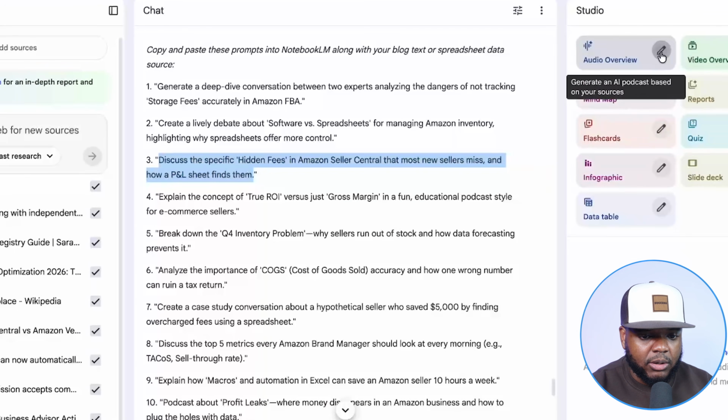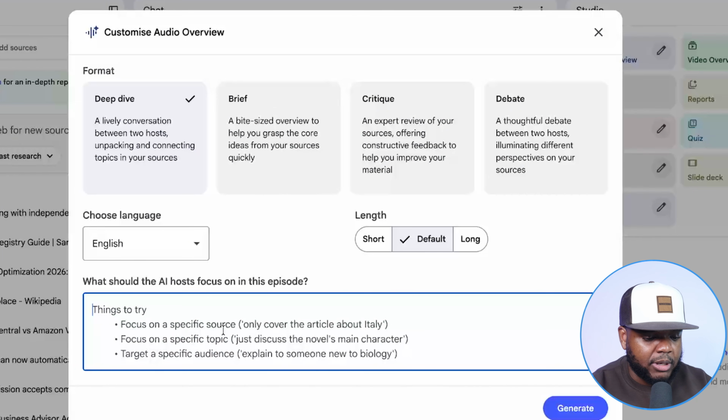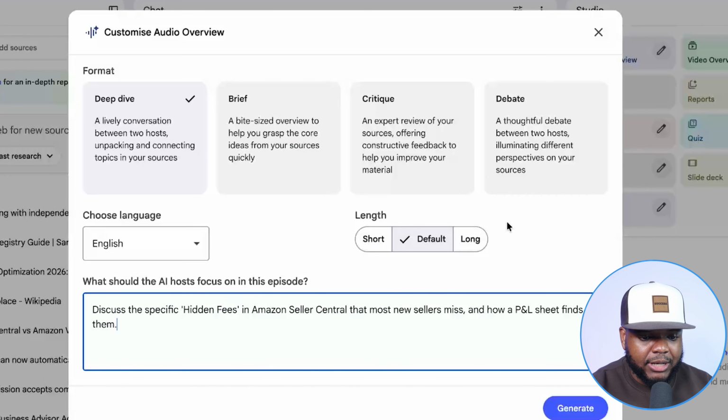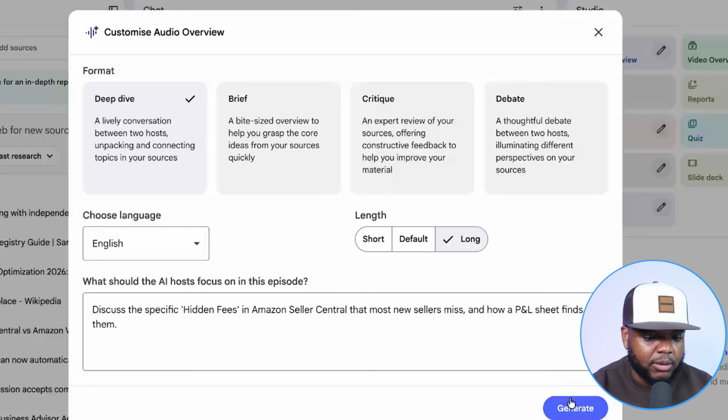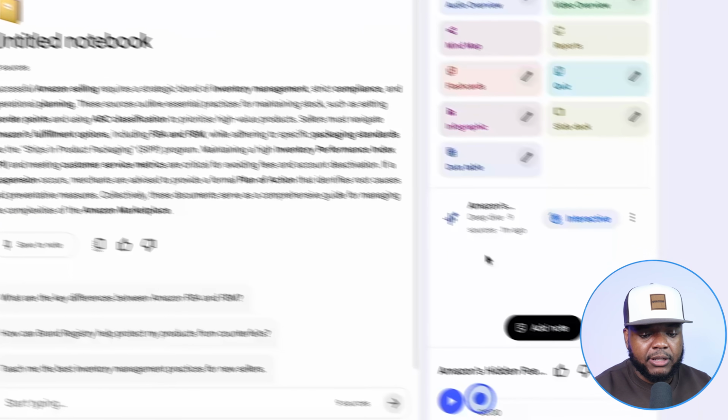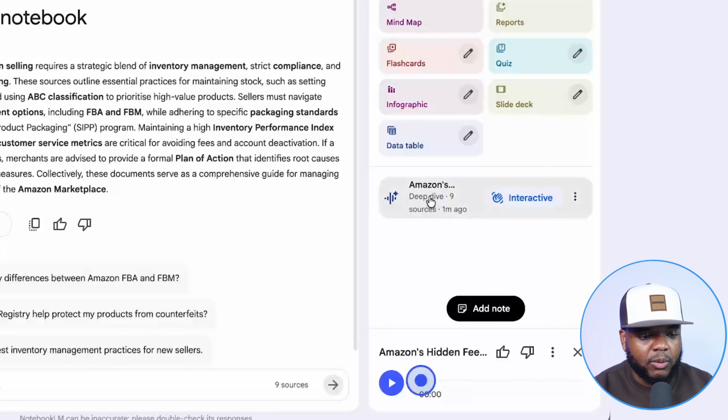I'm just going to click on the audio overview. I'm going to paste it in there like this. And I'm going to say that I want it to be long in this case, and I want it to be a deep dive, and I'm going to click on generate. And this is something that I actually did earlier, and it's already come back with this full podcast episode. Now, I'm not going to play it just yet. I'm going to play a short snippet of it in a moment, but I want to show you exactly what I'm going to do with it.